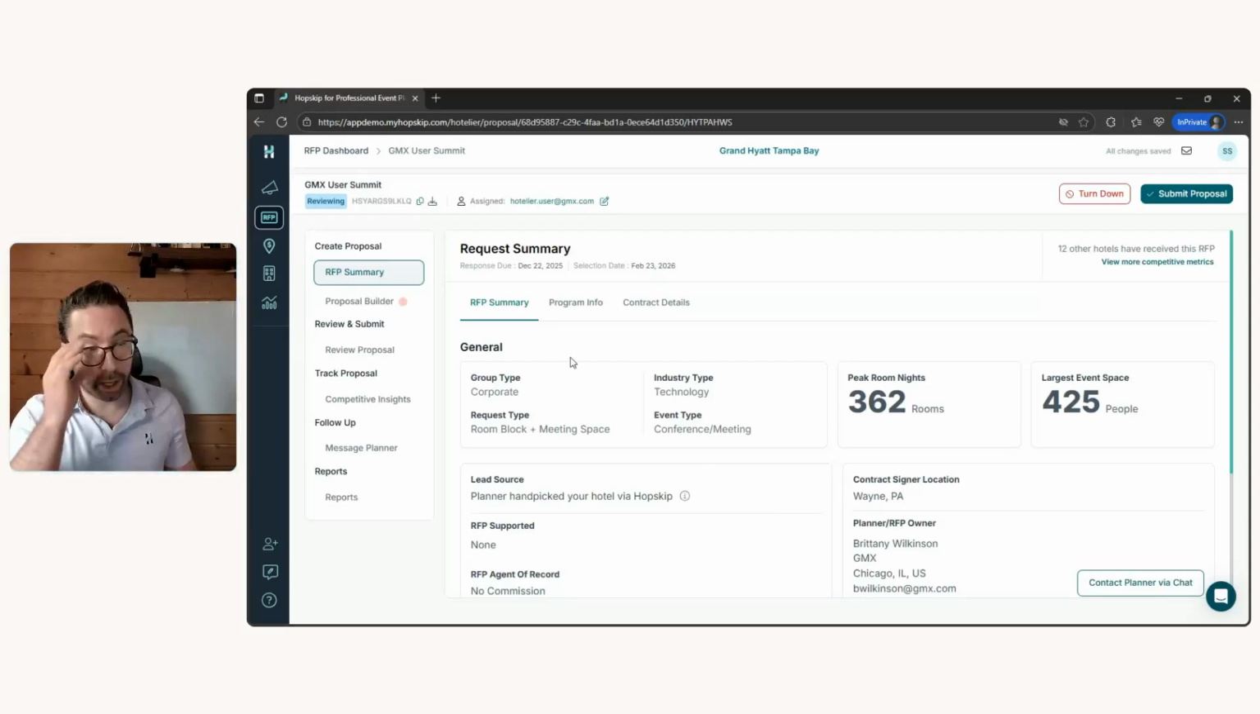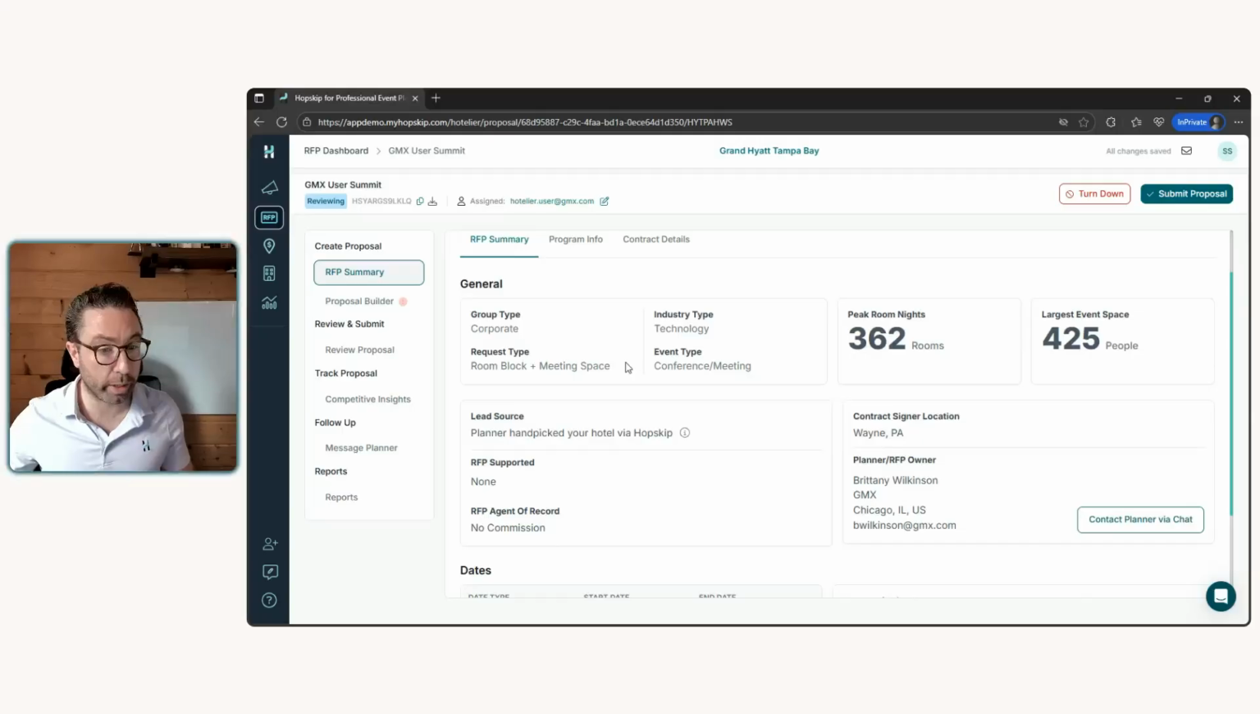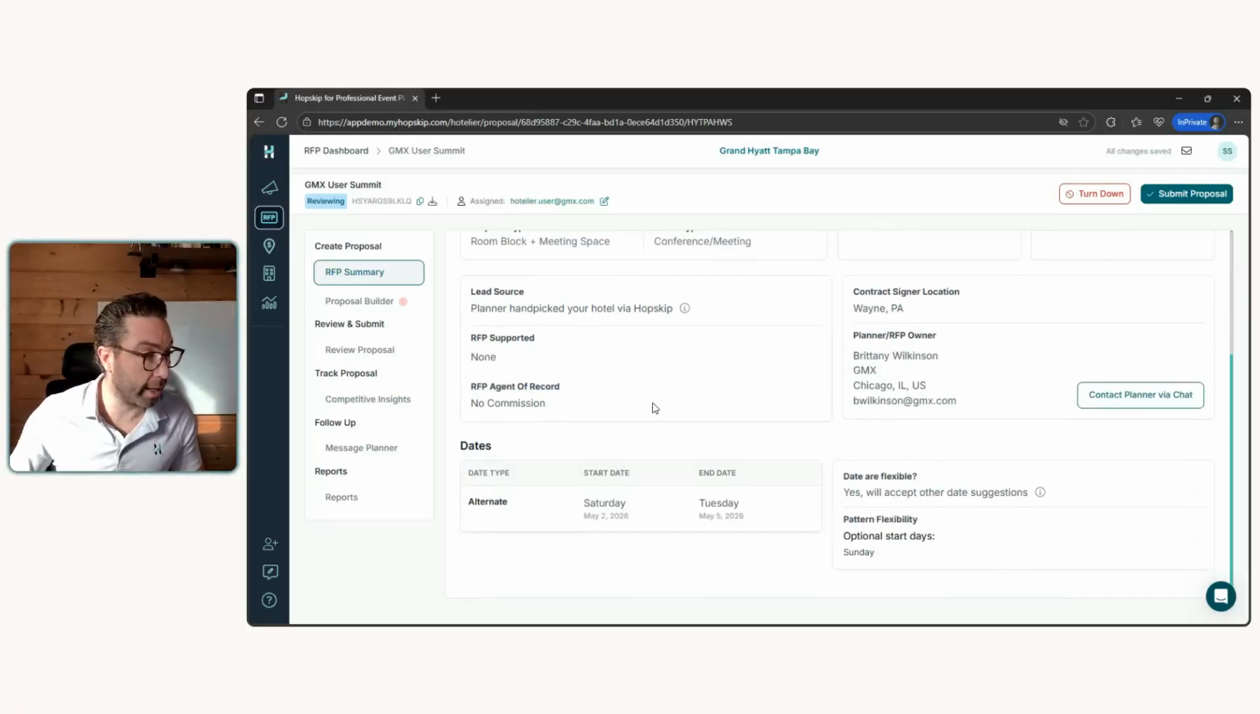Once you open up a Hopskip RFP, the first thing we show you as a hotelier is your request summary. This is supposed to be a one-page snapshot of what the opportunity is, so you're able to make a fast decision on whether or not this is an opportunity you even want to bid on. You'll see things here like peak room nights, largest event space needed, the contract signer location, the planner contact information, and the key dates.